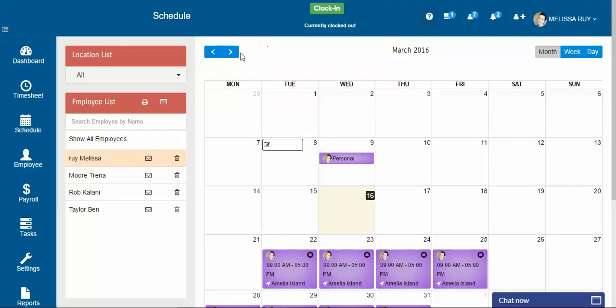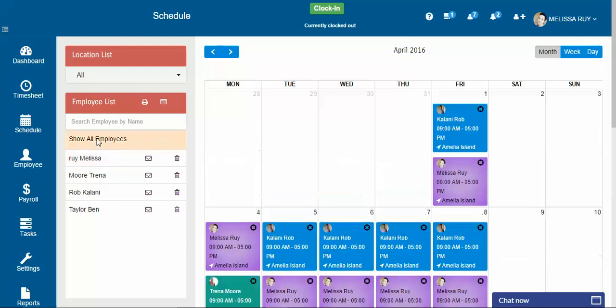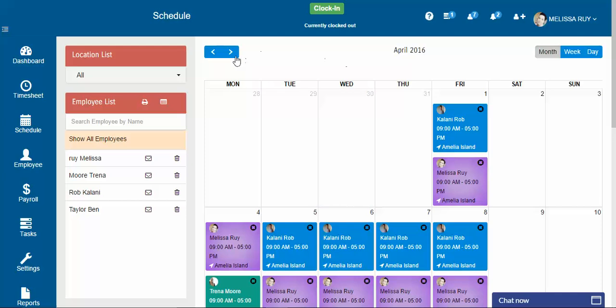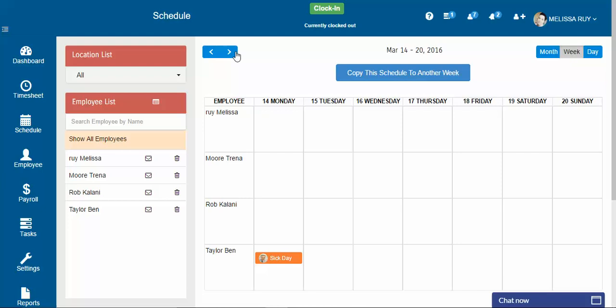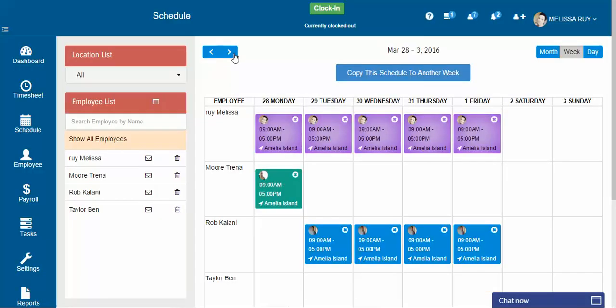So you can use these arrows to go from month to month. And I'm going to click show all employees so we can see everybody's schedule. And you can also go to a weekly view and use the arrows to see what's going on in future weeks.